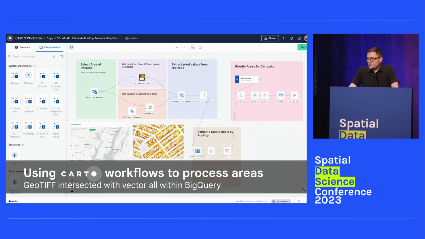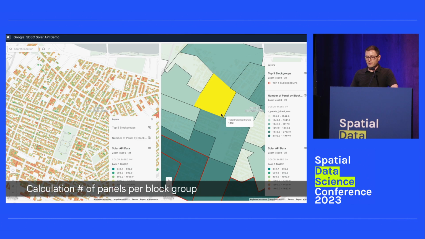So, enter Cardo. Partners such as Cardo have worked to integrate Solar API into their own solutions and workflow. As you can see here, this image of Cardo shows their vector and raster technology that can seamlessly integrate with our Solar API, so you can bring that data into your own workflows as well. And all this integration works with BigQuery, under the hood.